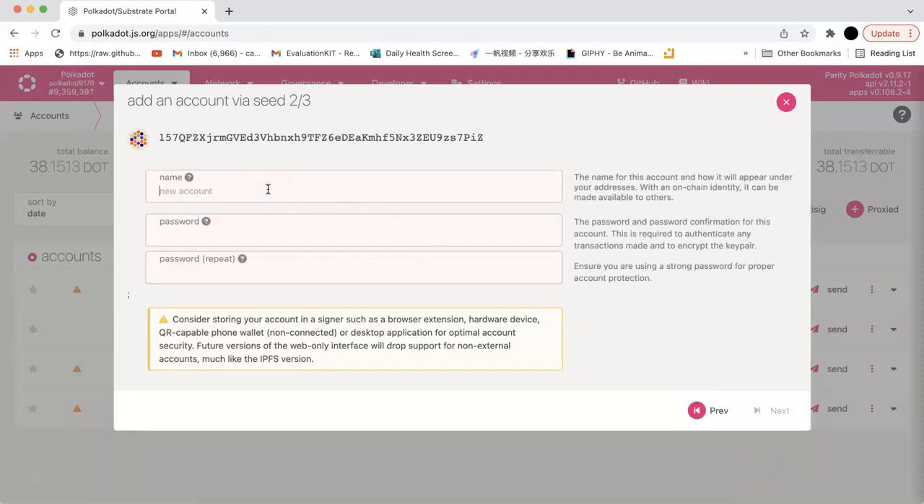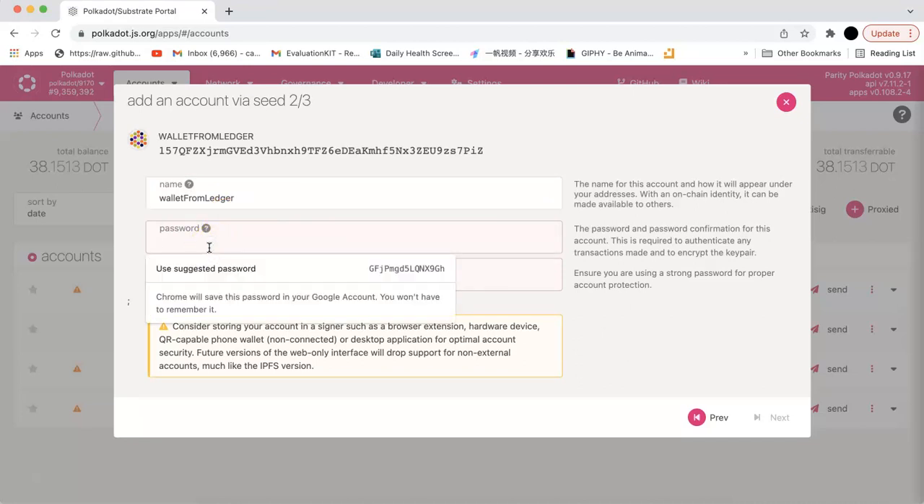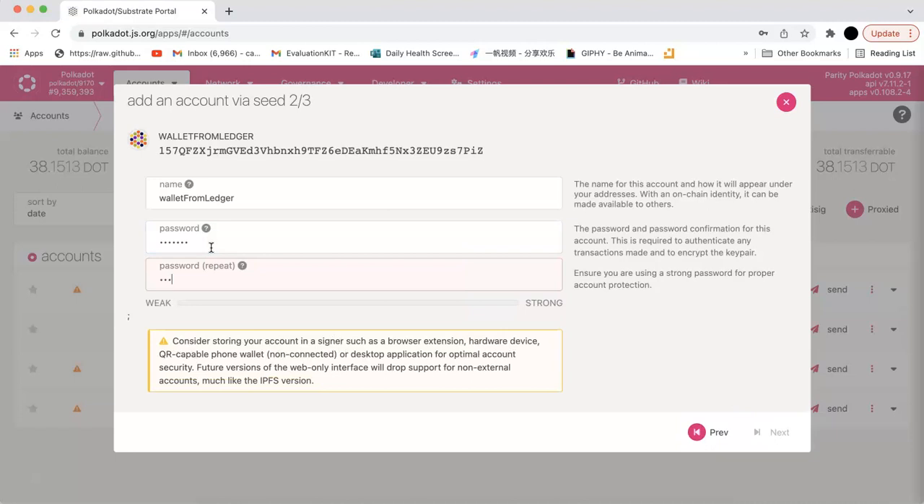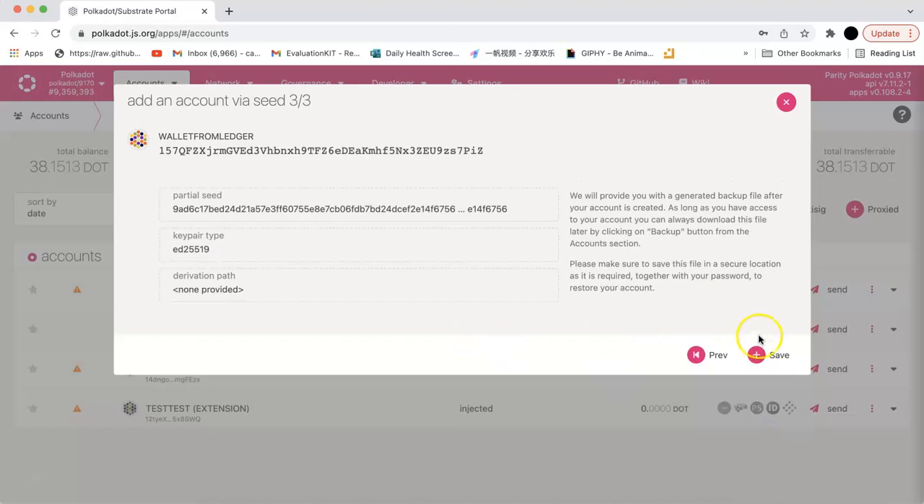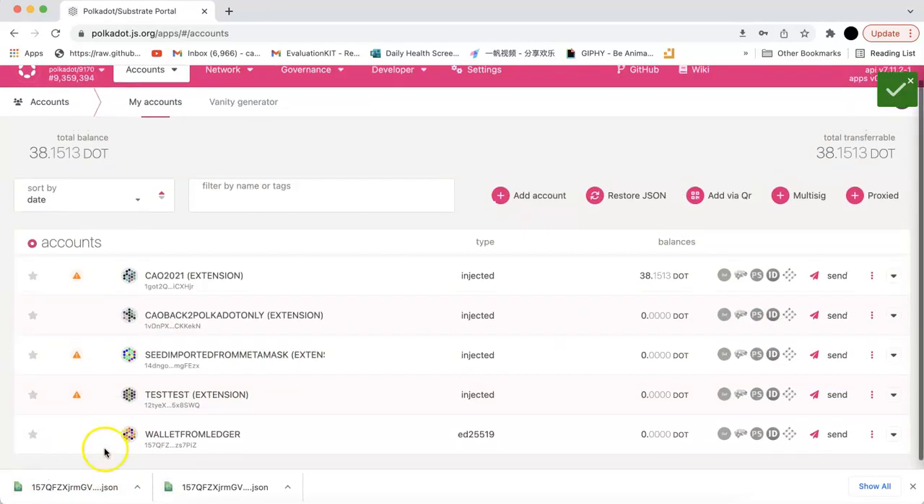So it's going to create the wallet. You can give it a name. So we just say wallet from Niger. So that's your Niger, and then you can put a password. Okay, and then click next. Then you can save it. Okay, so this is a JSON file you just saved. This JSON file is just like your wallet. You should save it safely.